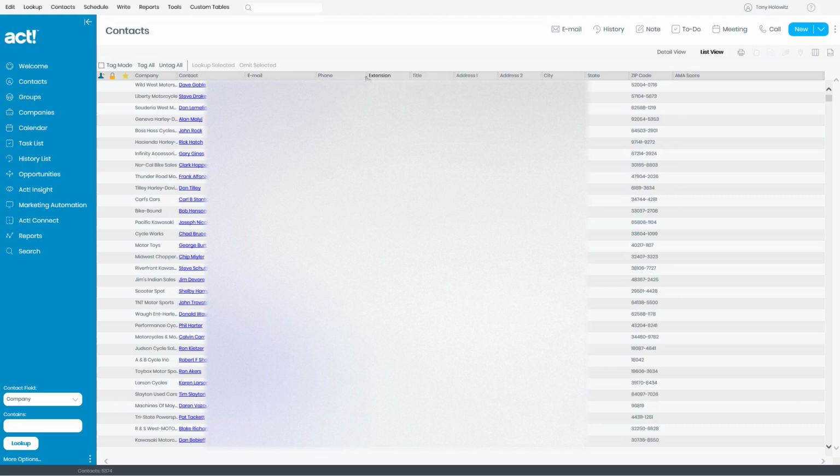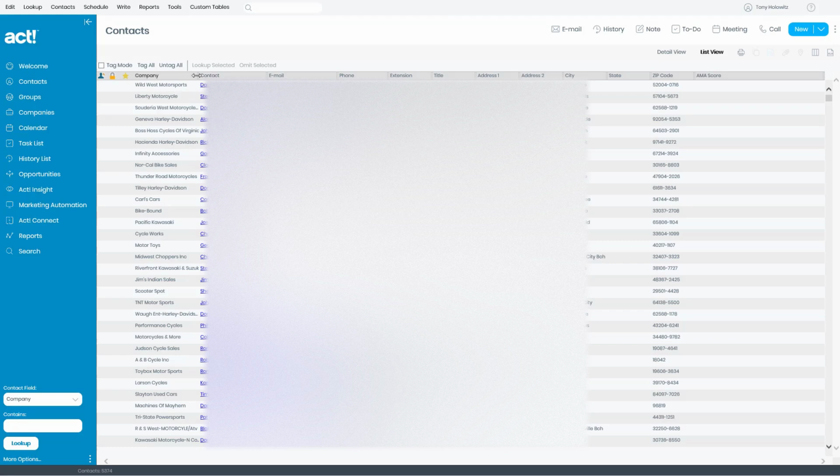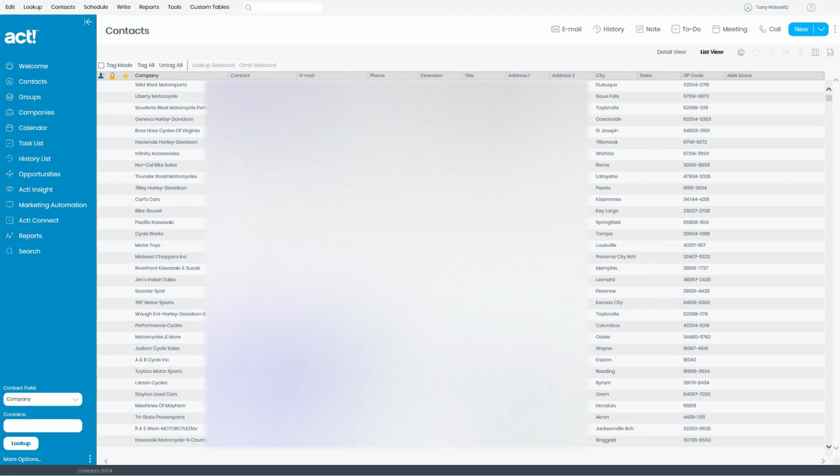Now, when I talk about different browsers, my experience has been that sometimes different browsers will handle this setting differently. In other words, sometimes you can come back in tomorrow when you log into Act and all this resizing is gone. I personally have found Internet Explorer, as of April of 2020, to be my choice.